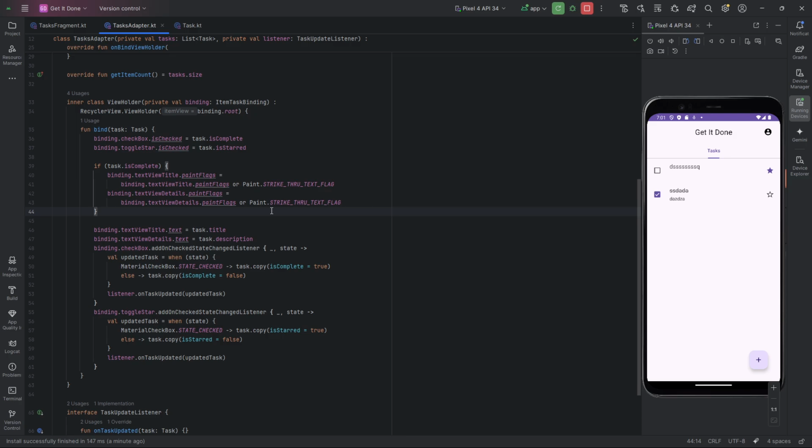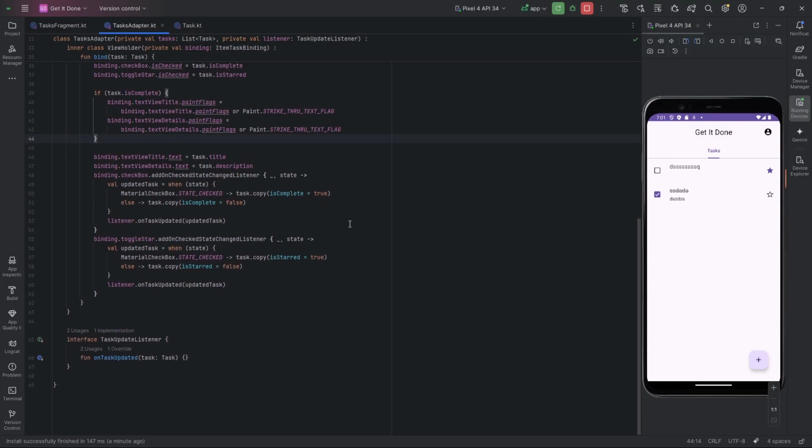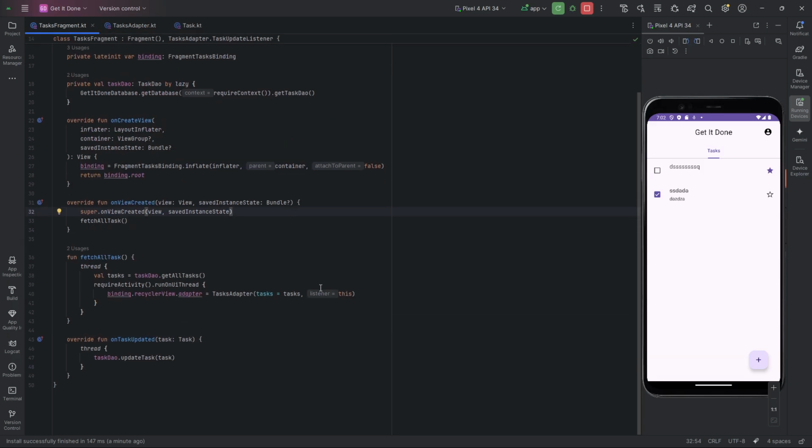Okay. And the simplest way to have the UI updating is whenever the task is updated with our listener there, simply refresh the tasks. So we'll go back to the tasks fragment where we implement the onTaskUpdated function. So tasks fragment, and then at the bottom we have onTaskUpdated. You can see whenever the recycler view is interacted with and a task is updated that we open a thread and update the task, but we don't actually do anything with the UI. So refreshing the tasks is as simple as calling the fetchAllTasks function again.